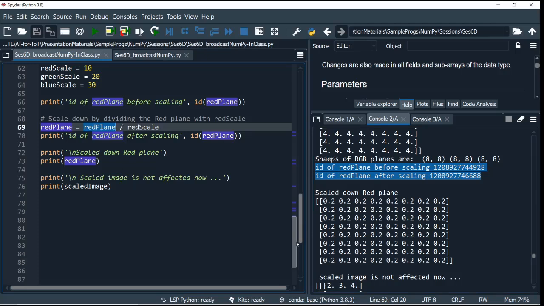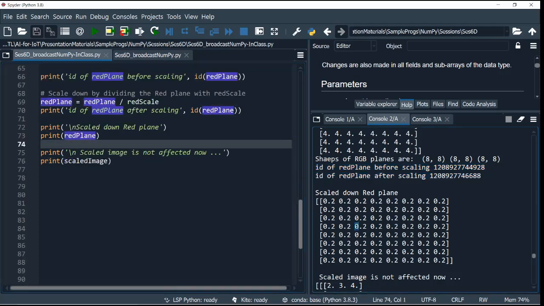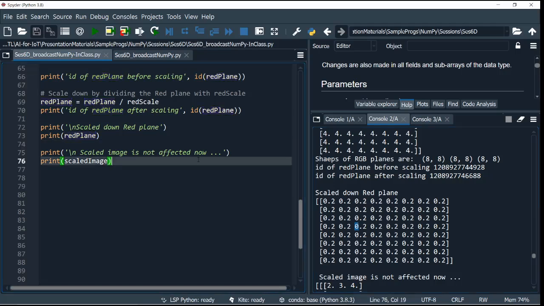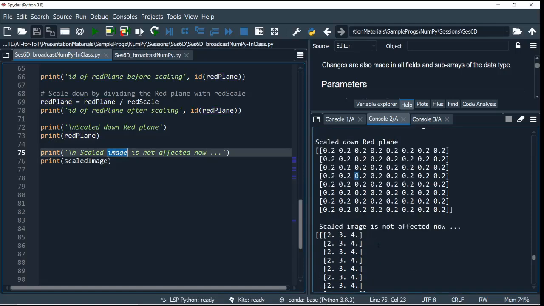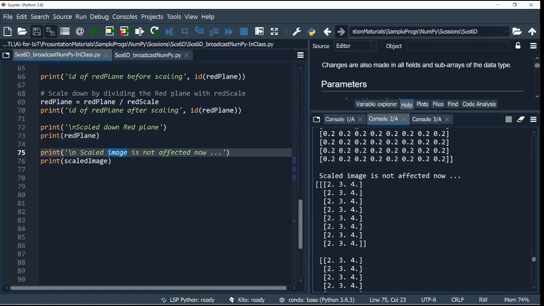Okay, on its own. And then what I do, I am printing red plane, which I have done here. Scale down red plane, and is the scaled image which I originally had, is it affected now? The scaled image is not affected now because it has taken a different copy. So if you are assuming that you are actually working on the image, you are wrong.